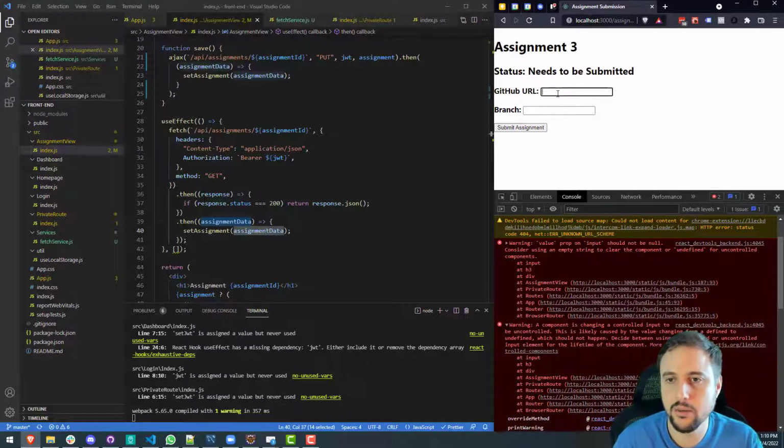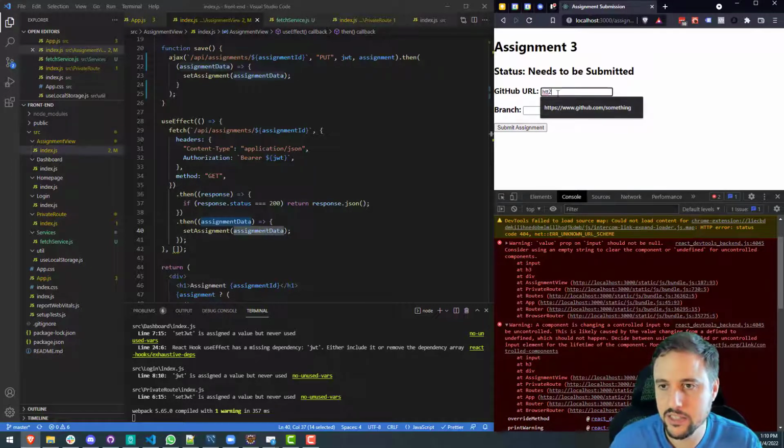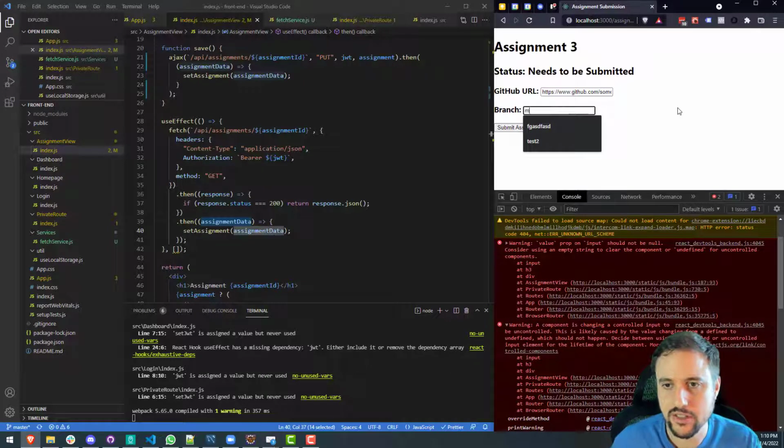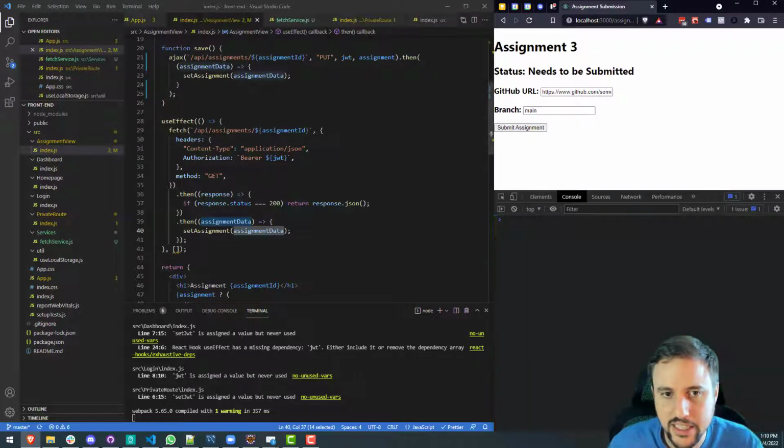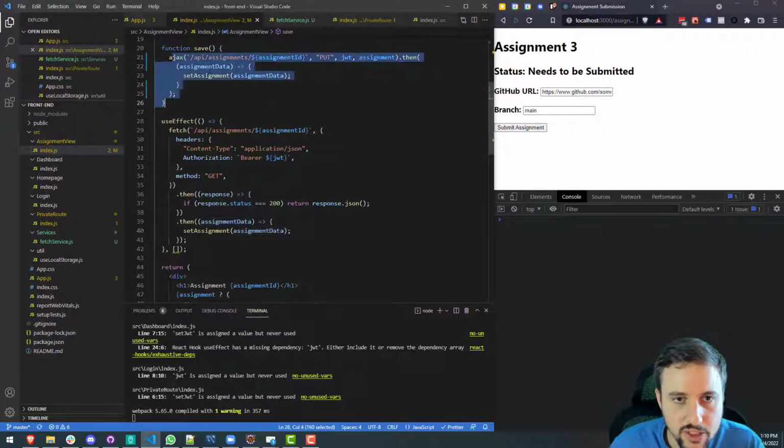Yeah, so let's do a GitHub URL, you know, github.something2, and then a branch. You can say main again. Now, really what we're testing here is when I say submit assignment, it's going to run the save method, which now has our refactored code. So let's just see if this works.